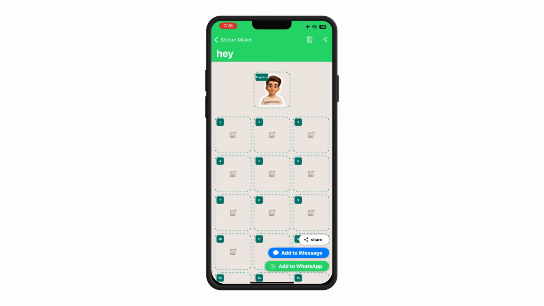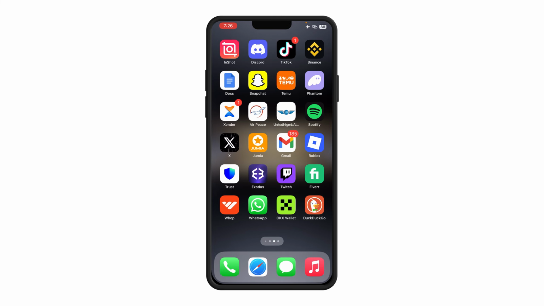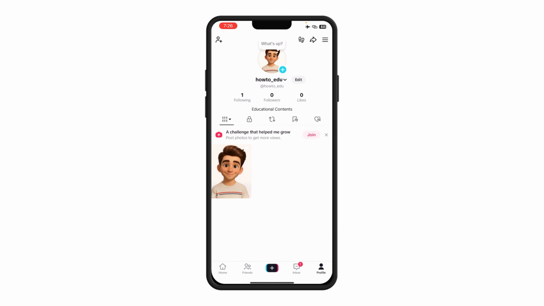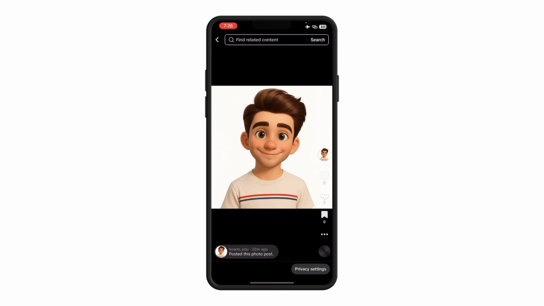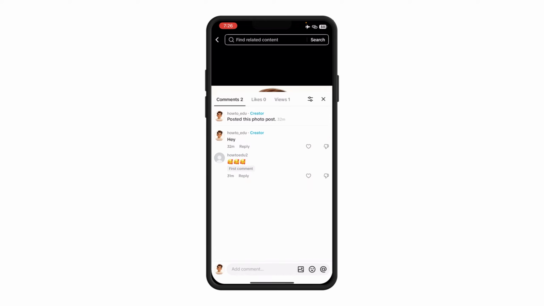So let's say you love to comment stickers here on TikTok. What you need to do is open your TikTok and find the TikTok post or video you want to comment on. I'm going to be using my account, so I'm going to click on this. If you have created your sticker, what you need to do now is just click on this comment section. Then you're going to be able to see this picture icon. I'm going to click on mine and I'm going to be able to add the sticker I've just created.